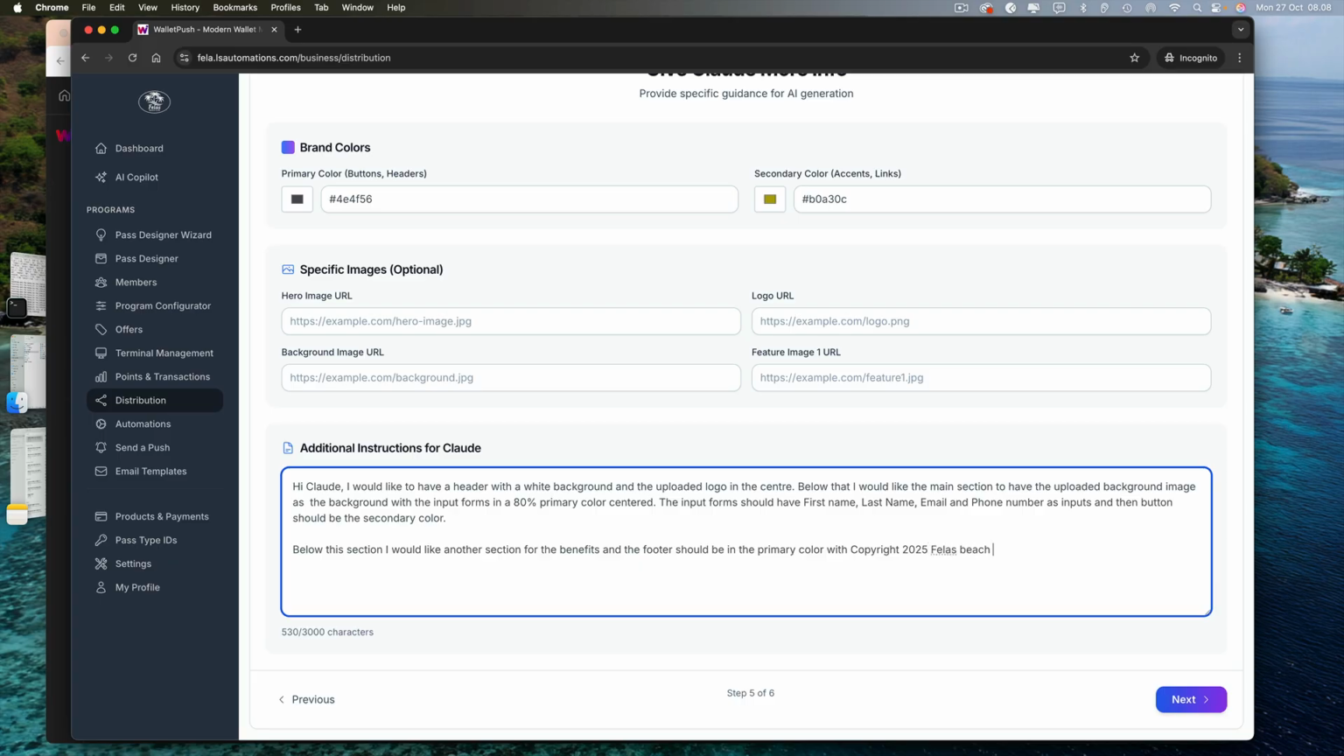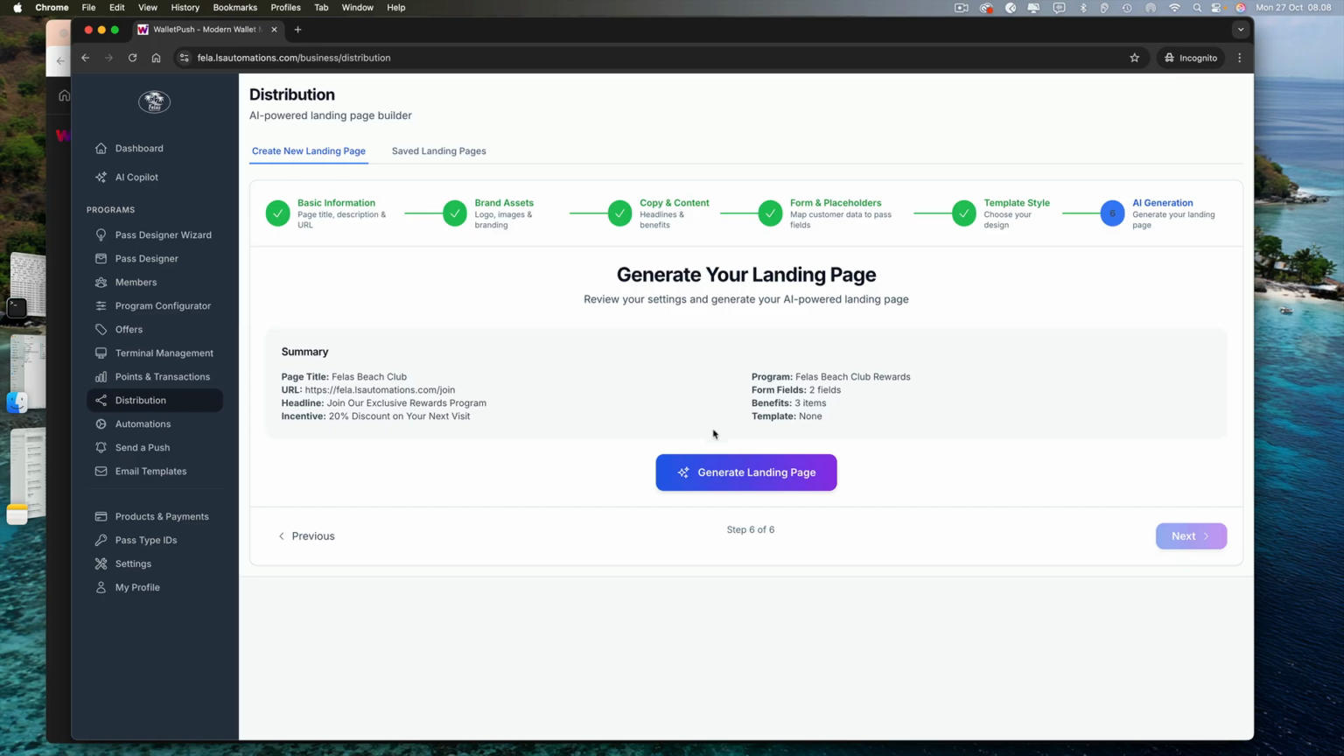Whalers Beach Club. Okay, so click next, and then I'm going to click on generate landing page, which is using the OpenRouter API key with Claude Sonnet 4. Most of the time the output of these pages is really good. Obviously if it needs changing we can adjust that, but let's hope the output here is good.